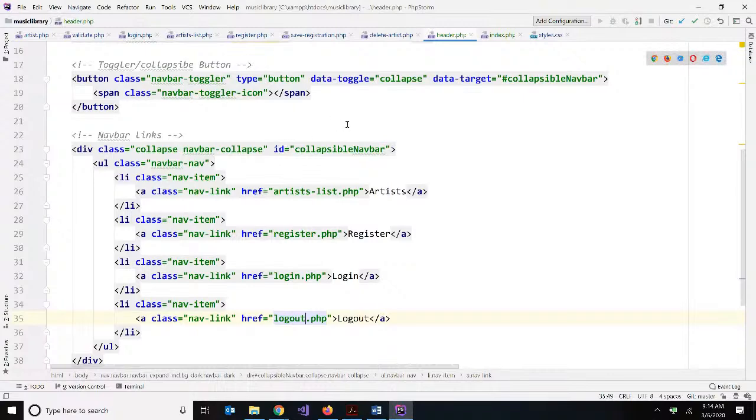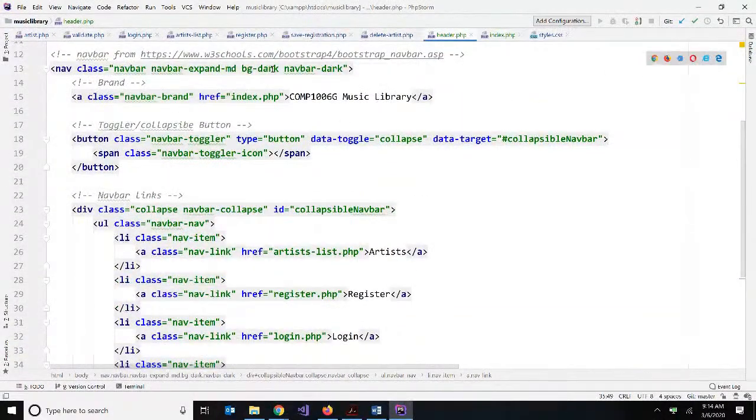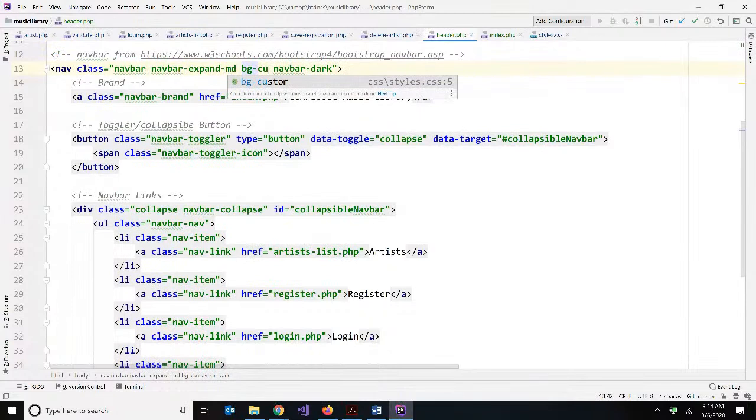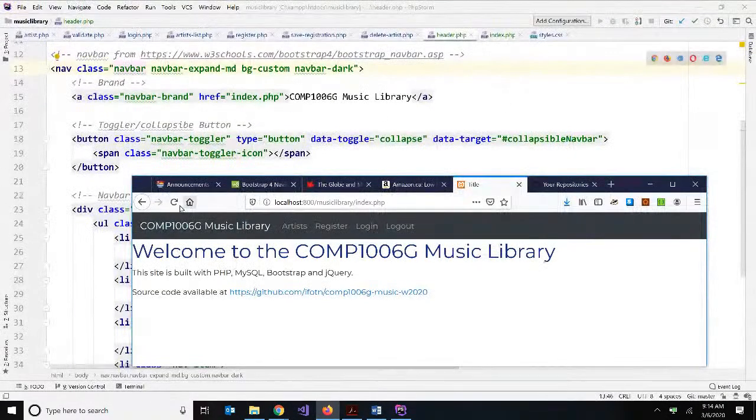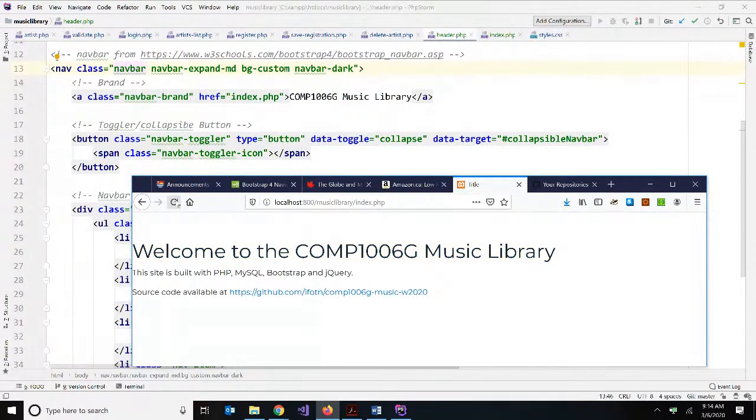So in my header, in my nav tag, it's got this class of BG dark. That just comes from the Bootstrap template. I'm going to replace that with my BG custom instead. This should change that background color from black to that navy that I put in my style sheet. Okay, not exactly. We might need to adjust that a little bit.